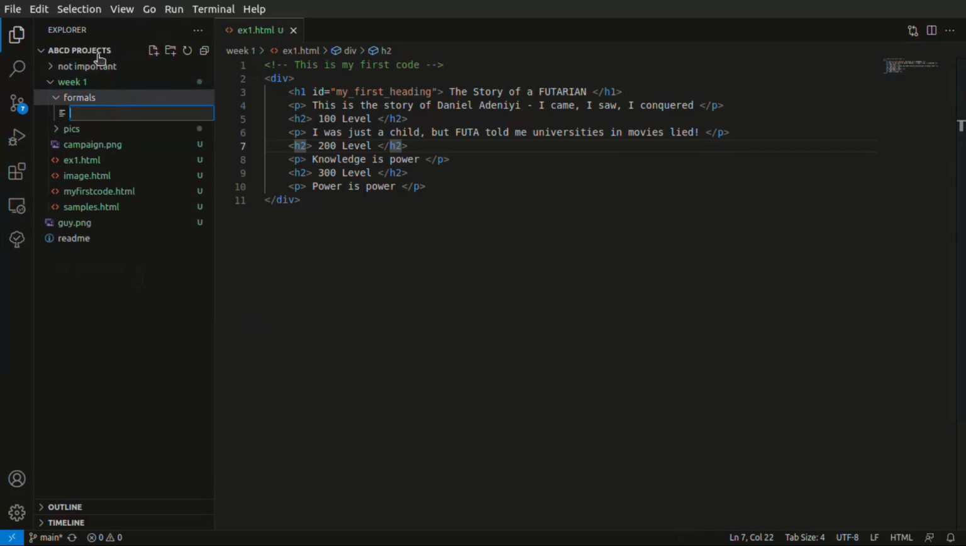You see, look at our folder structure here. The main folder is what? ABCD project, and then we have not important week 1. Inside week 1 we have pics and we have format. Then we have this guide.png and we have the readme file. Now let me tell you something beautiful actually. To access any of these files on a website, you need to reference it by its path.